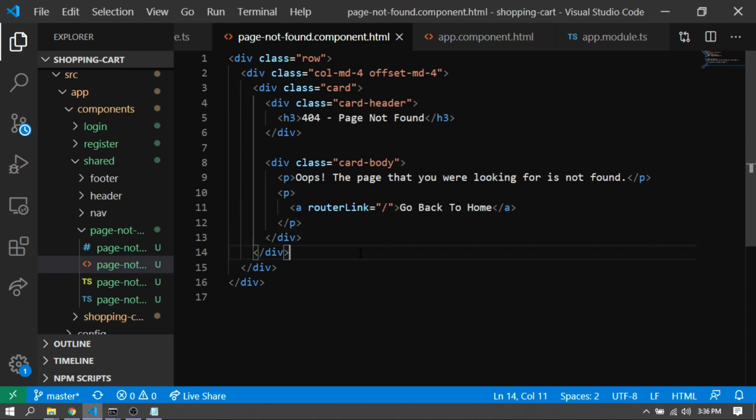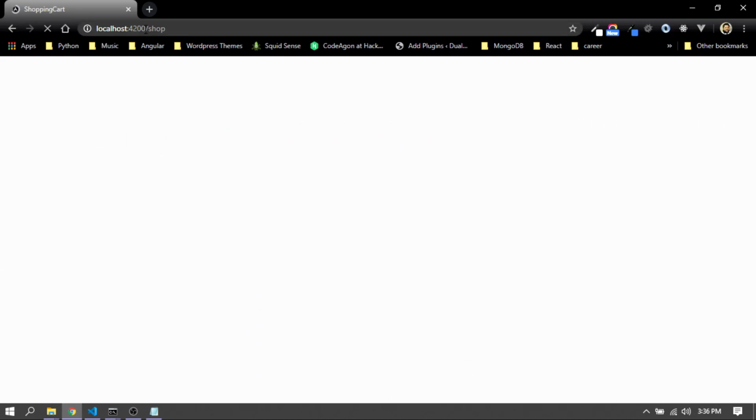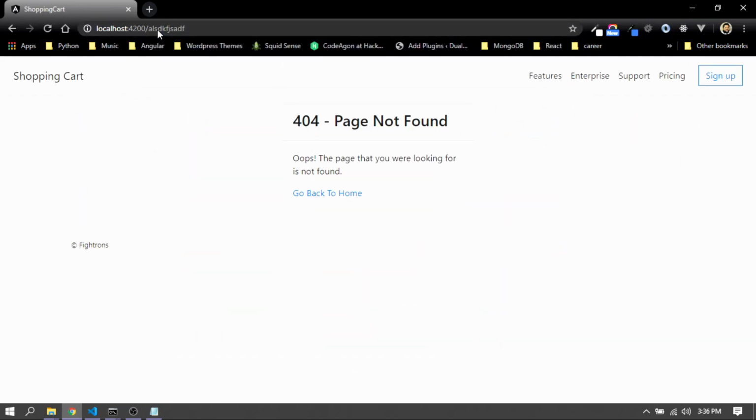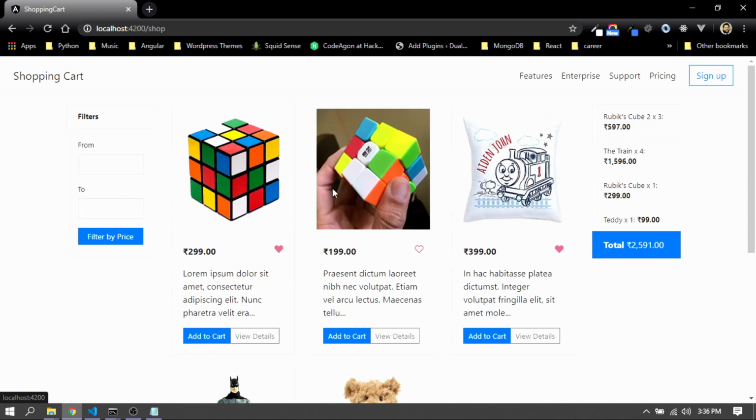Now when I do this, you'd see that there will be no refreshes. If I enter some random thing and go to a page not found, and then hit go back to home, notice that the browser does not refresh. You can see that this now behaves as a single page application. This is exactly how we want it to go.